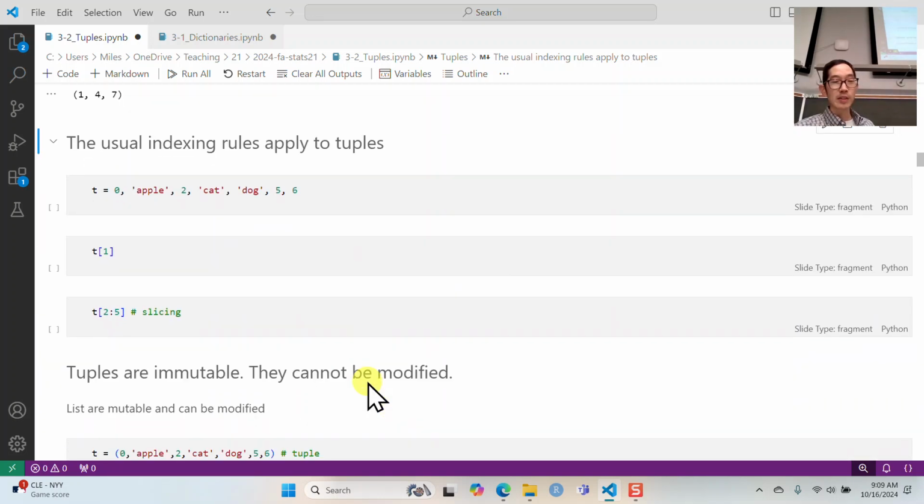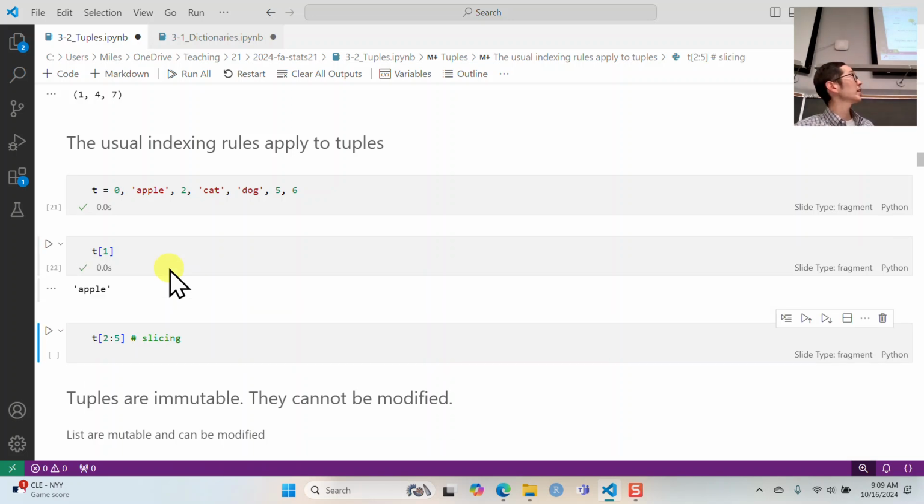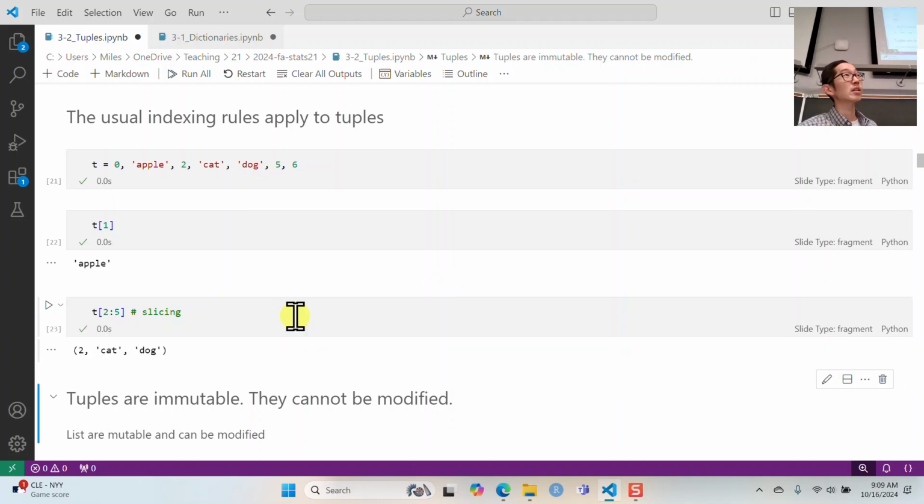Okay. All right. Indexing and slicing rules that work for lists work the same for tuples. So this, I think, is no surprise. If this is my tuple and I say, give me the value at index 1, what do we get? We're going to get back the string apple. And if I say, slice from 2 to 5, what are we going to get? 2, cat, dog. And we get a tuple subset here.